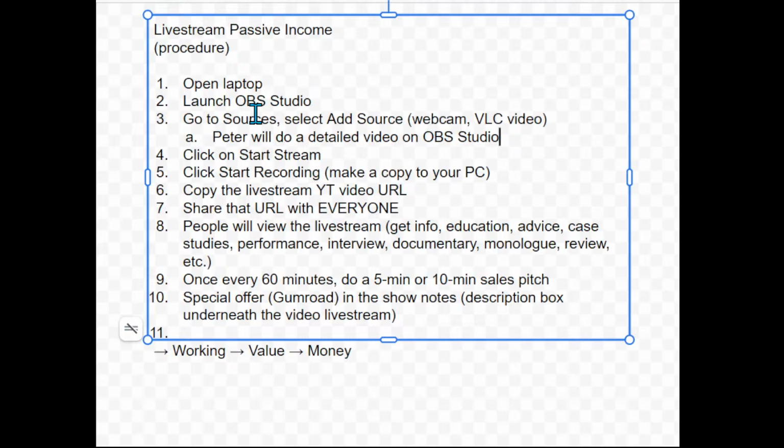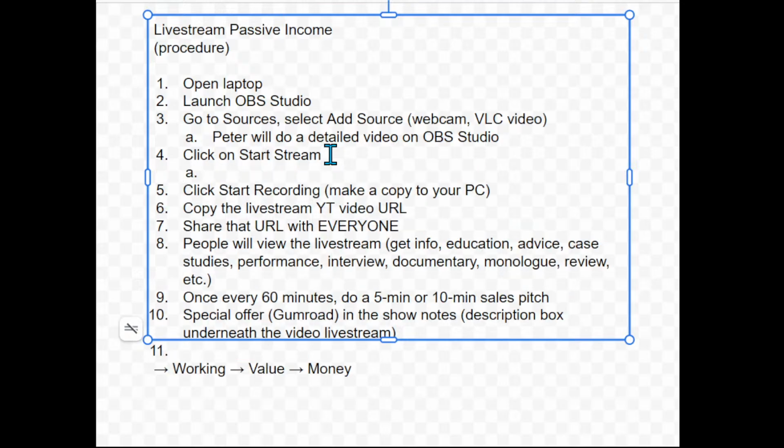So you go to sources, you select everything, and then you click on Start Stream. After you click on Start Stream, you're going to connect to your YouTube. I can't check exactly because I'm currently live streaming, but anyways, you connect to your YouTube, not Facebook. Please don't use Facebook. Connect to your YouTube account.